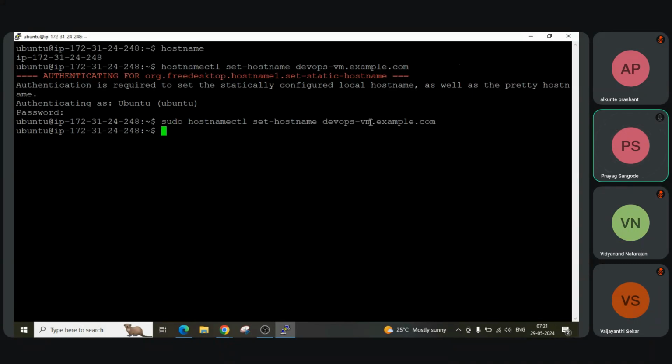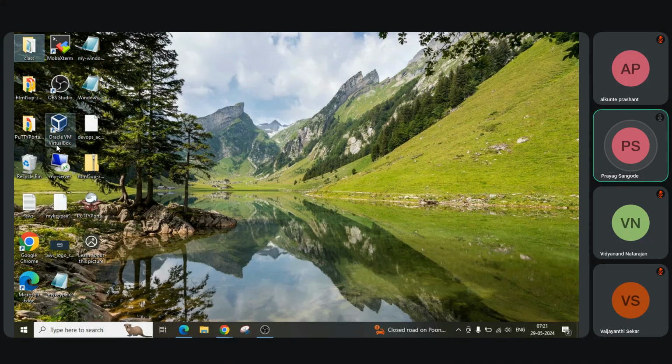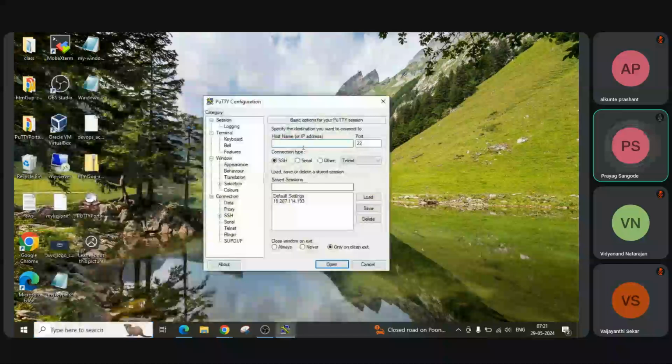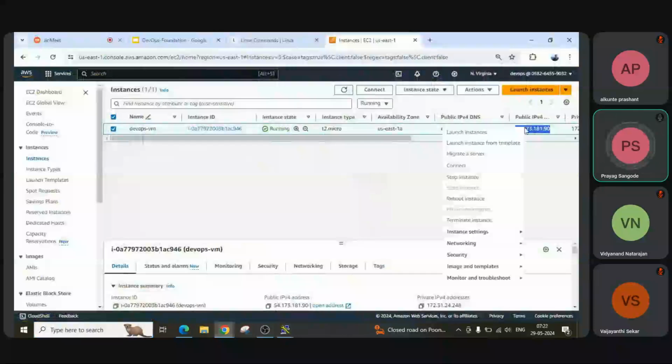This is the host name, and the complete one is called an FQDN, fully qualified domain name. We do not have a domain, but generally we set the host name like this. Again if I check with the hostname command, I can see it. Now it is still showing the IP address as the host name, so we have to log out and log in again. Then in the new session it will properly show the host name.